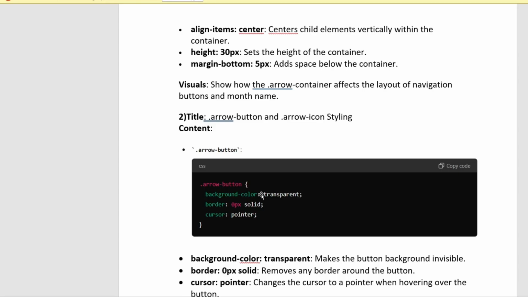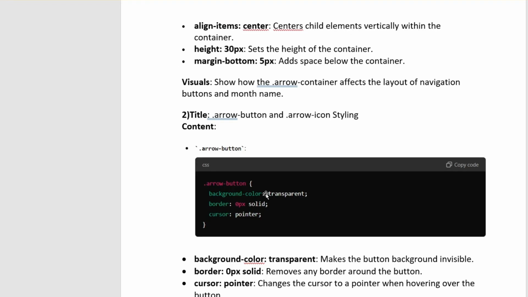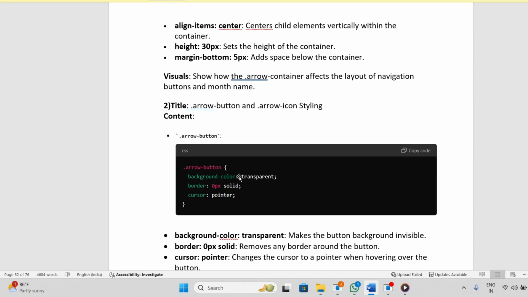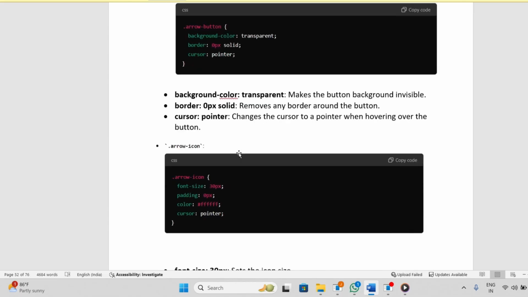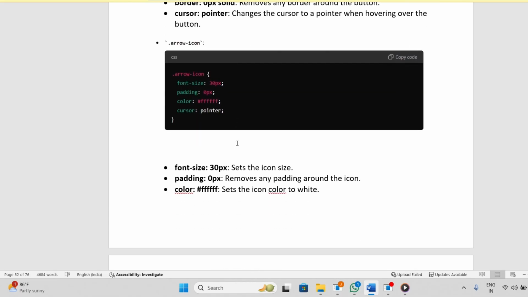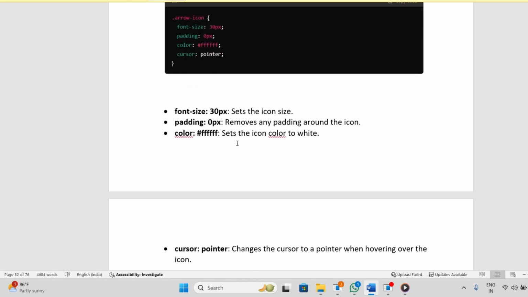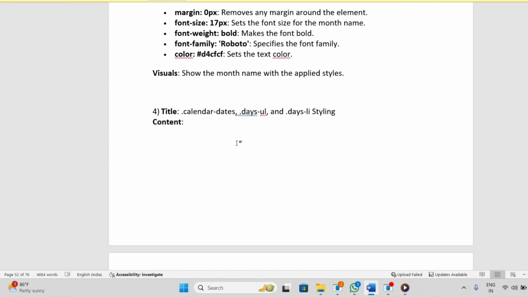So visually we can show this arrow container with the layout of the navigation button and month name. Next is arrow dot button. In this arrow dot button, the properties are background color, border, and cursor. The background color being transparent makes the button background invisible. Border removes any border around the button, and cursor pointer changes the cursor when the pointer is hovering over this button. Okay, and like that, I style this calendar through this CSS code.